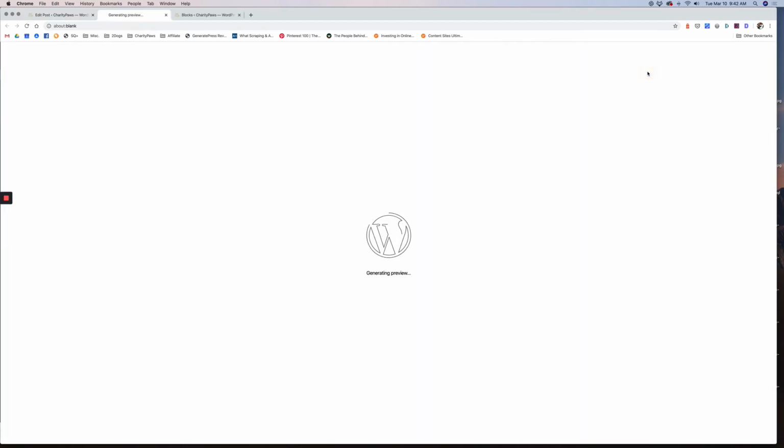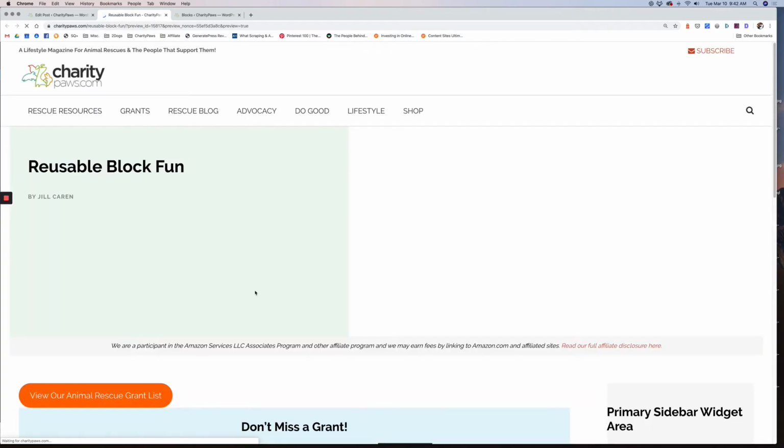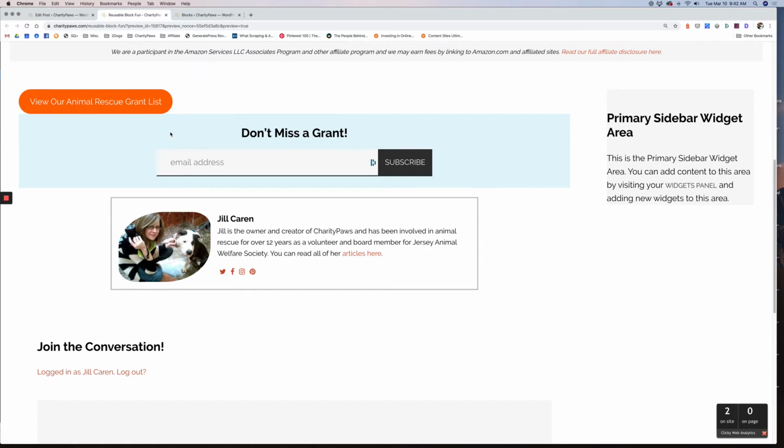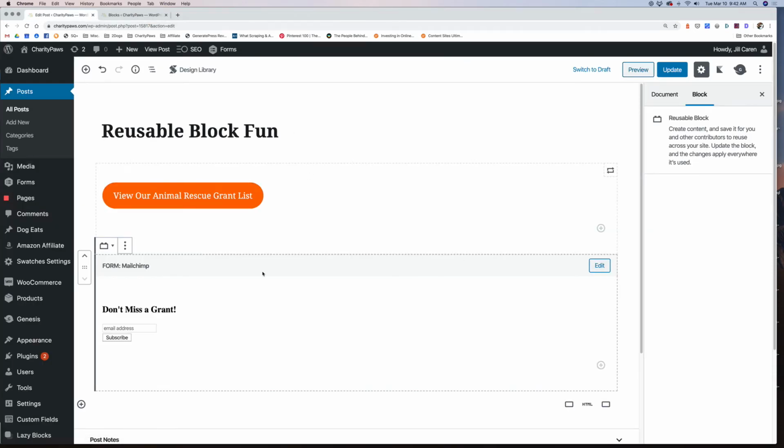Okay, now if I click preview, you can see my don't miss a grant sign up form, view our animal rescue grant list button. So I can put this form on every single animal rescue page. Really easy to use. Okay.